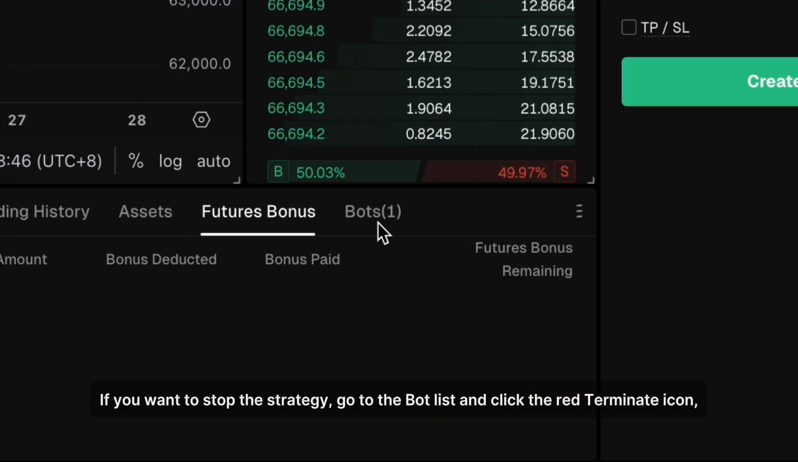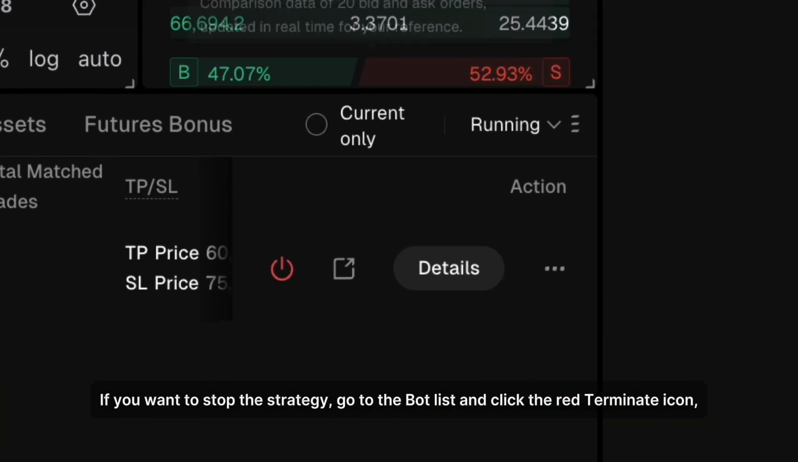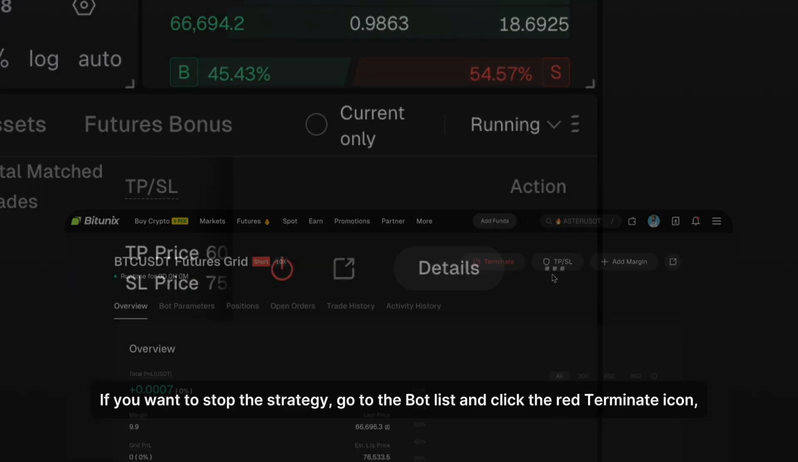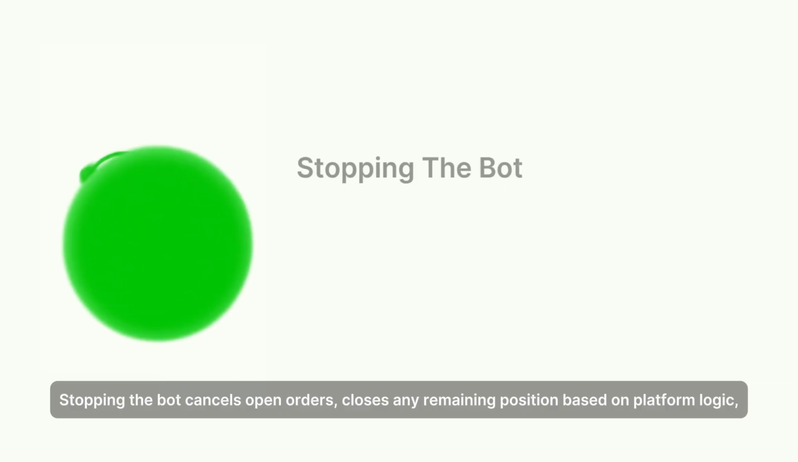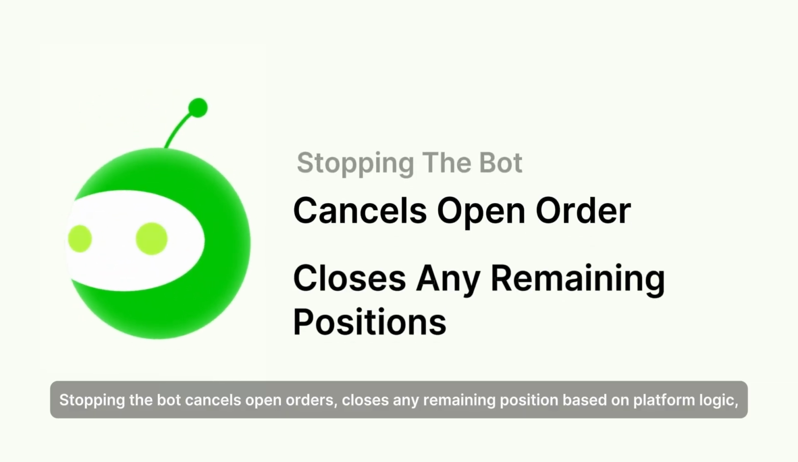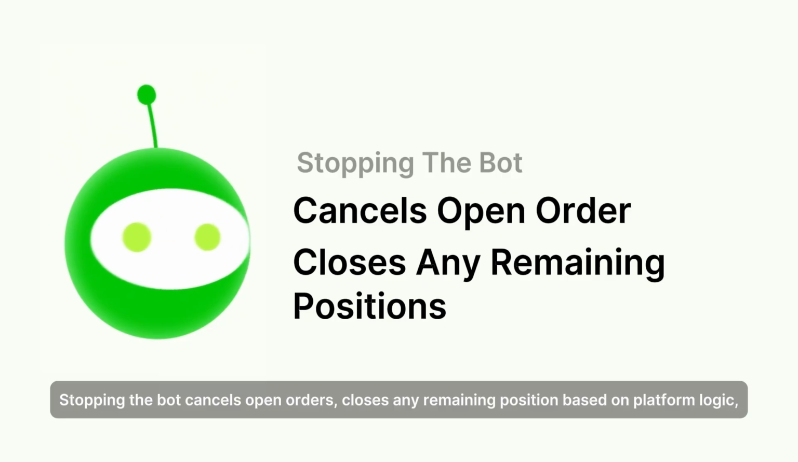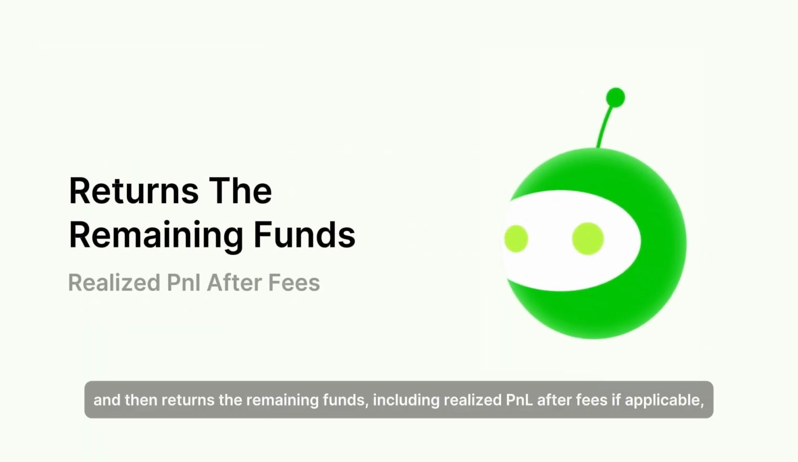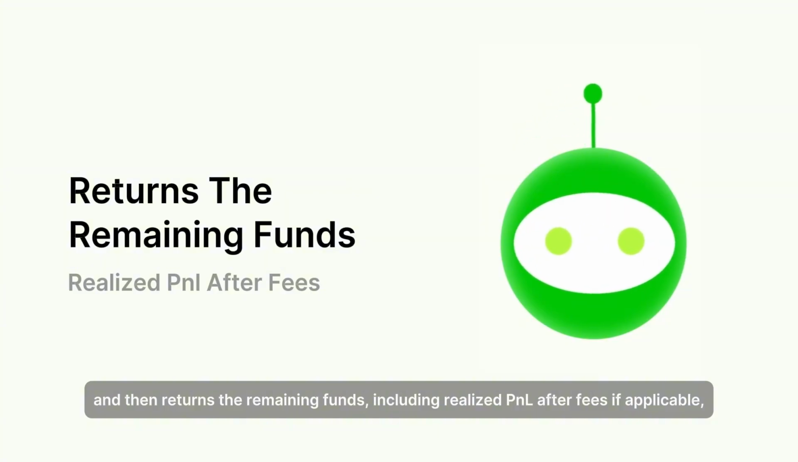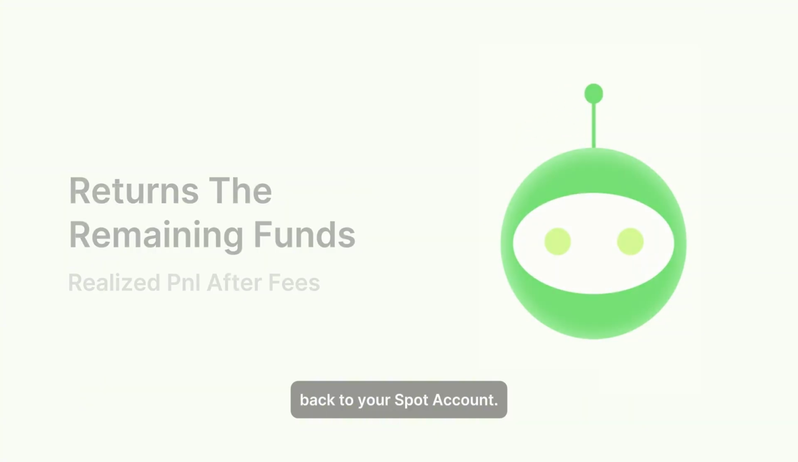If you want to stop the strategy, go to the bot list and click the red Terminate icon, or open the bot details page and click the red Terminate icon there. Stopping the bot cancels open orders, closes any remaining position based on platform logic, and then returns the remaining funds, including realized P&L after fees if applicable, back to your spot account.